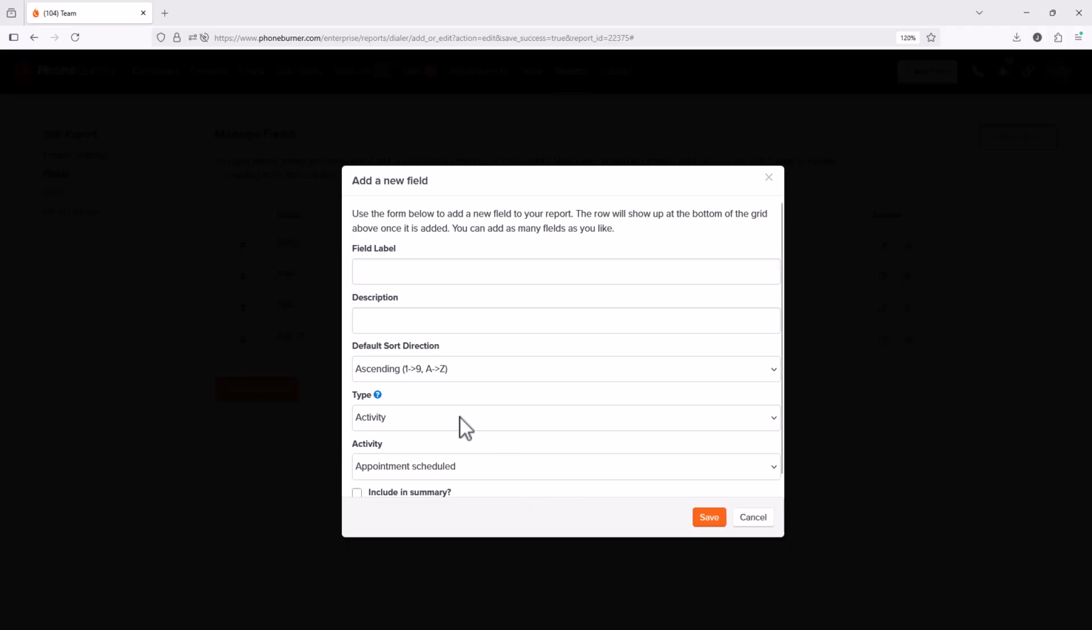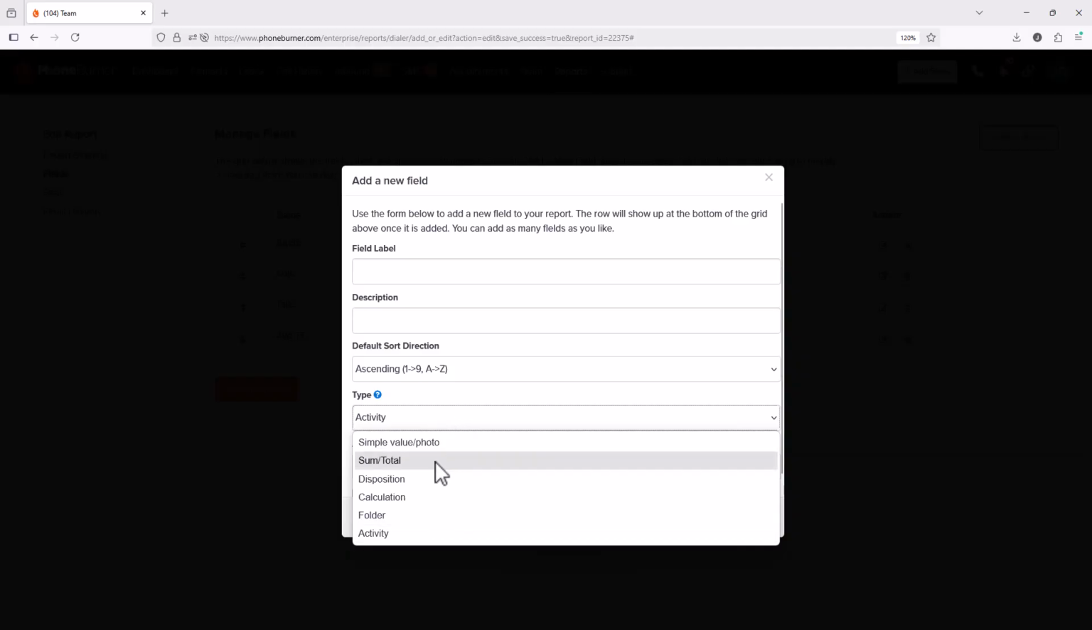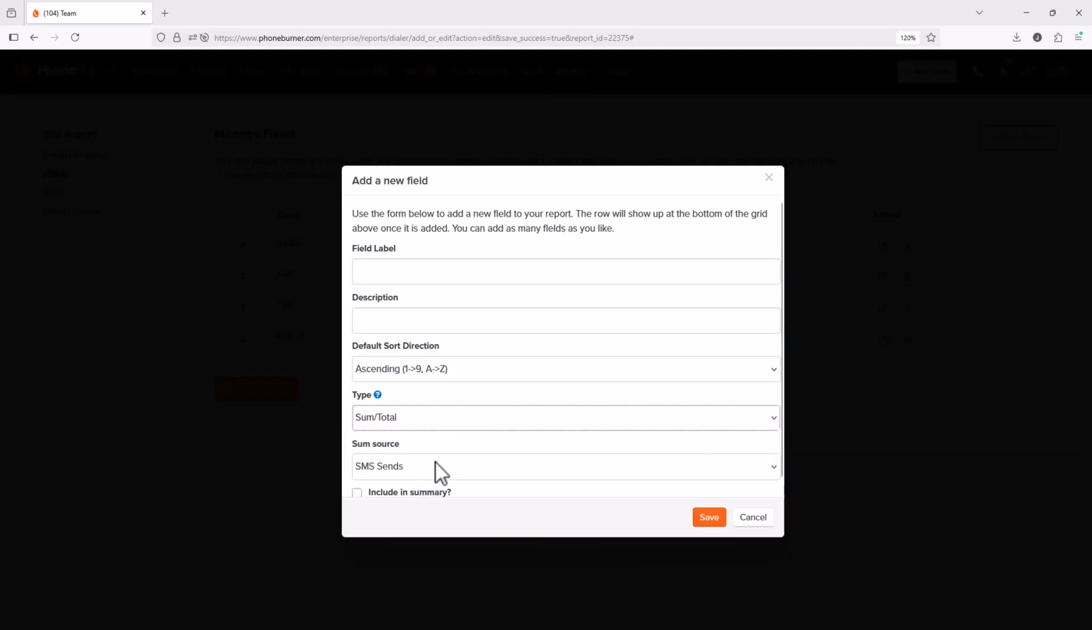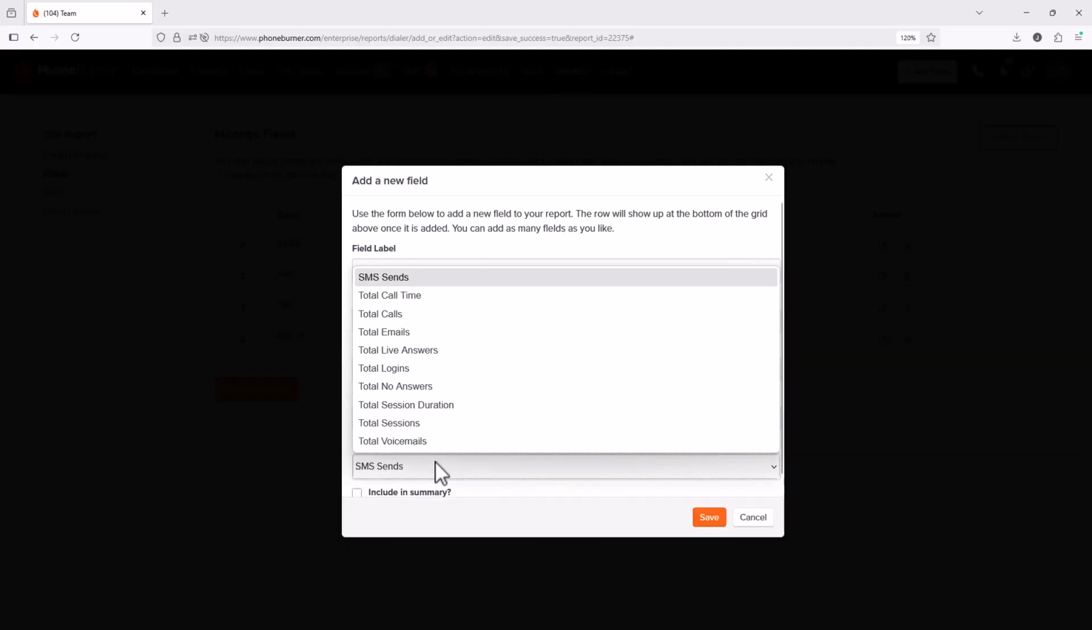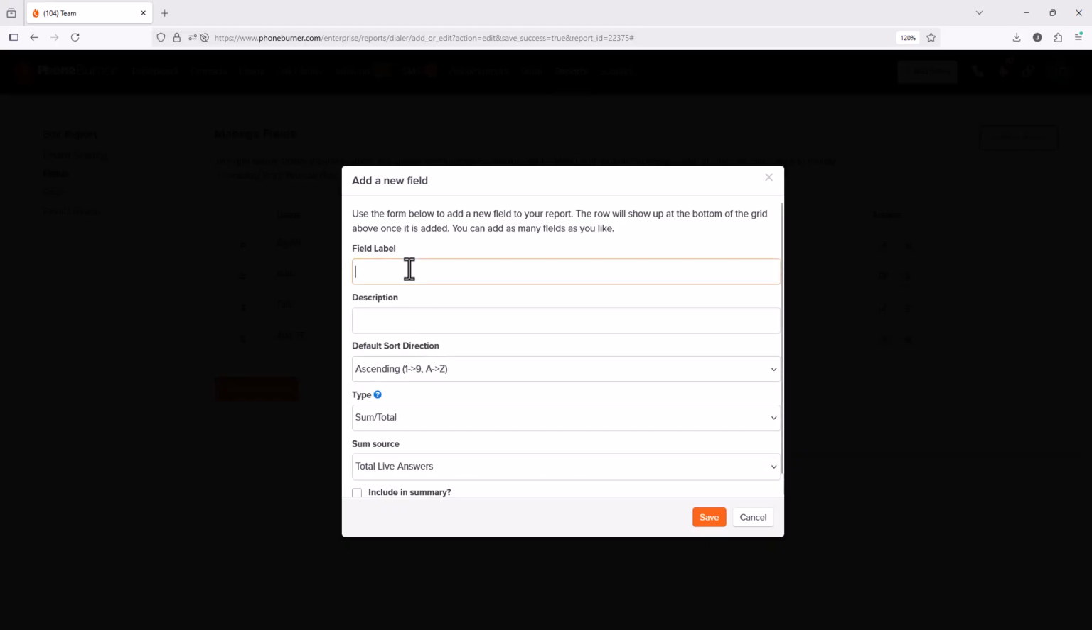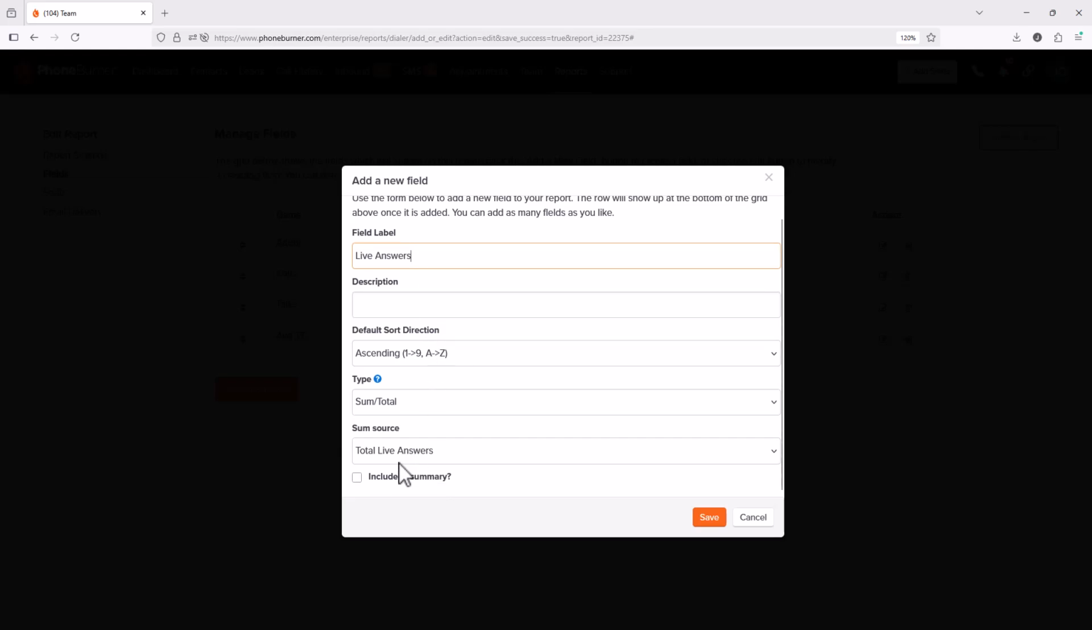So now that we've kind of talked about some of the options here, let's add a few options to our report. I'm going to go back to the type, switch this to sum/total, and I'm going to choose live answers. I'm now going to give the field label a name. I'm going to name this Live Answers. I could give it a description if I want. I can also include it in the summary.